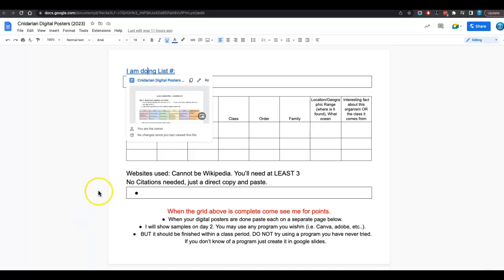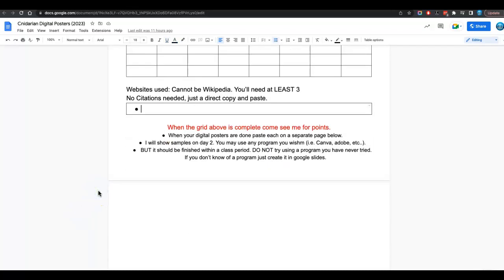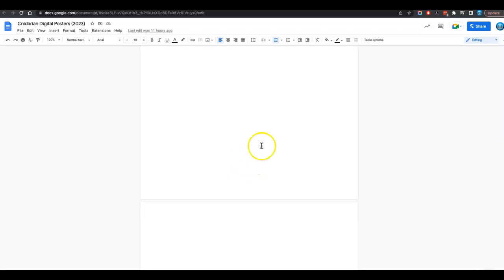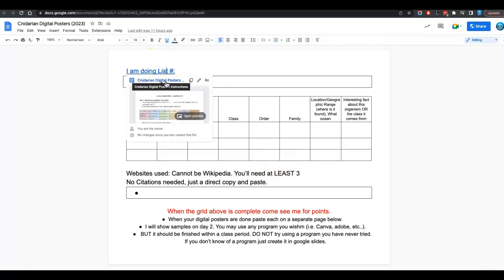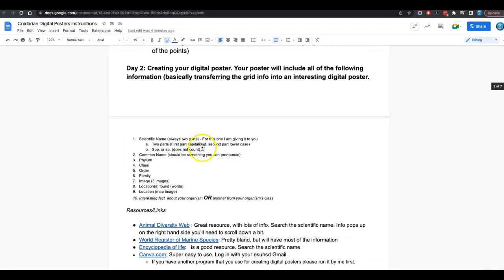Okay, here we go with digital posters day 2. Your posters are going to go down below here, one per page. You should have 3 posters. And all the info you need, if you go back to your list, click on the Cnidaria digital posters. If you scroll down, here are all the things you need in your poster. Basically, all the information you've already gathered.